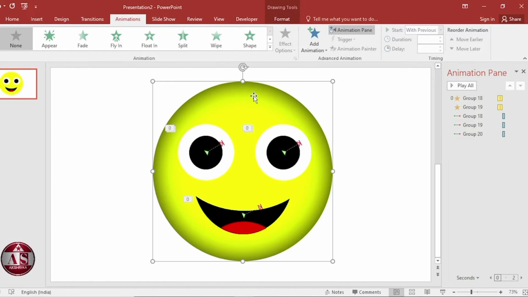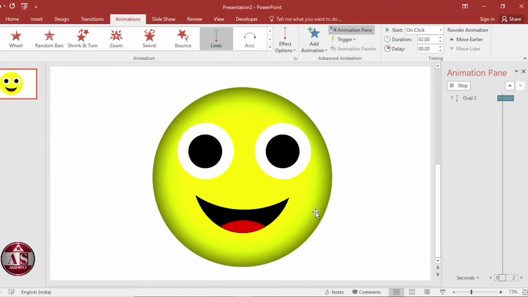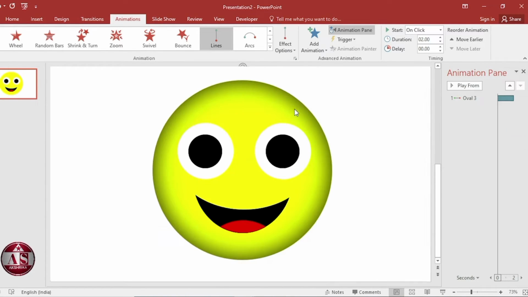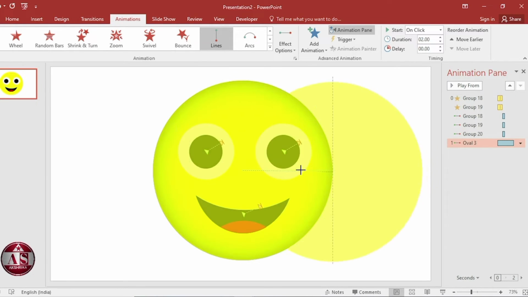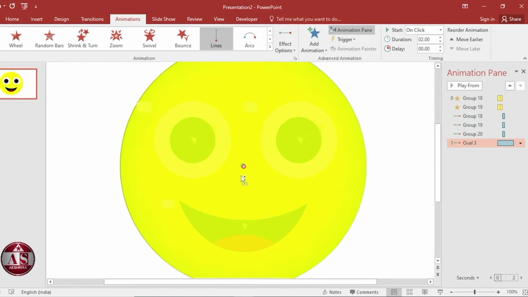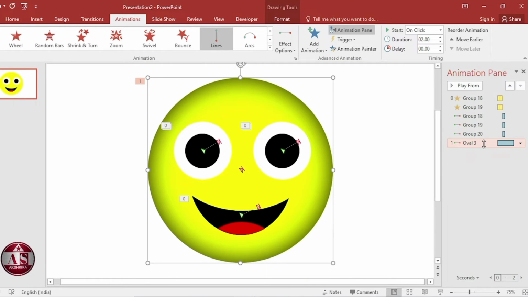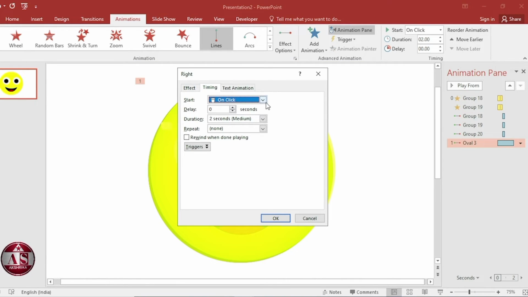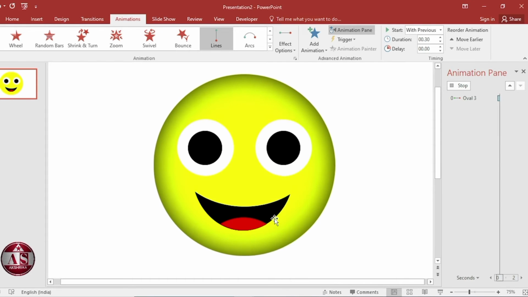Select circle, add animation, select line, effect option, select right, hold the arrow and set it like this. Go to timing, start with previous, duration 0.3 second, very fast. Go to effect, smooth start 0, smooth end 0, then OK.